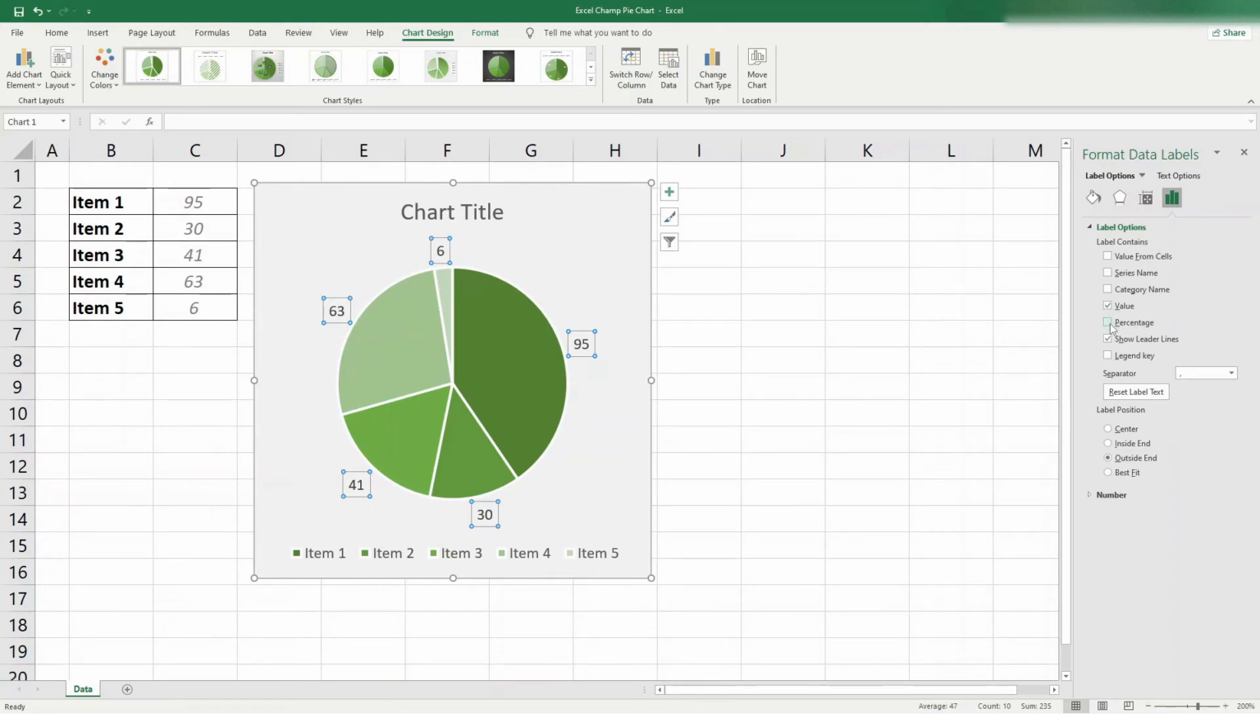We're going to want to click on Percentage. And we can see our percentages popped up next to our values here. We want just the percentage, so we're going to uncheck Value just so that percentage shows.